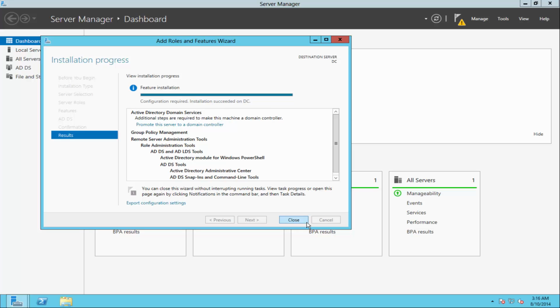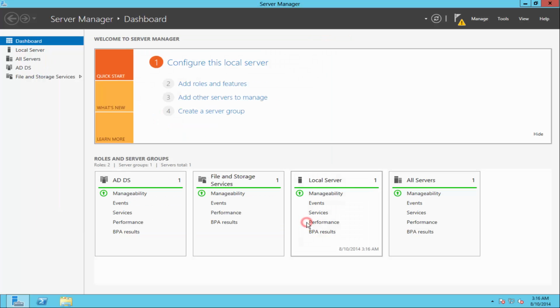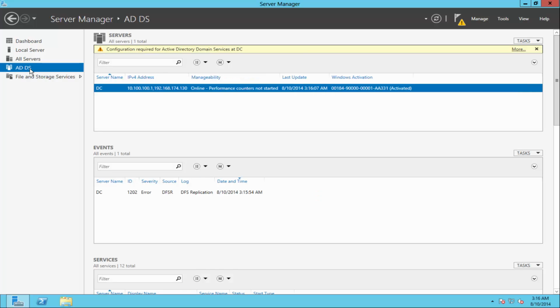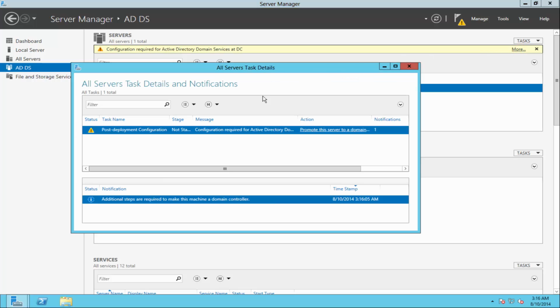After the installation finishes, as you can see on the screen, just click on close. Once you click on close, here you can see you have the ADDS option. Just click on the ADDS option. Once you click on that, click on more here on the right side. Once you click on more, it will show you post deployment configuration, and on this side it will show you promote this server to a domain controller. Make sure you click on this option.